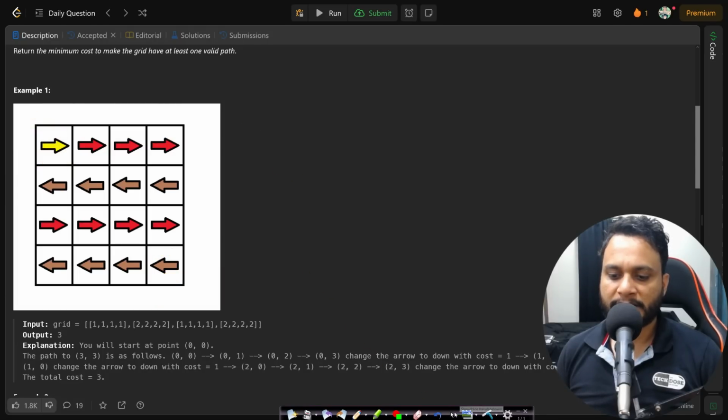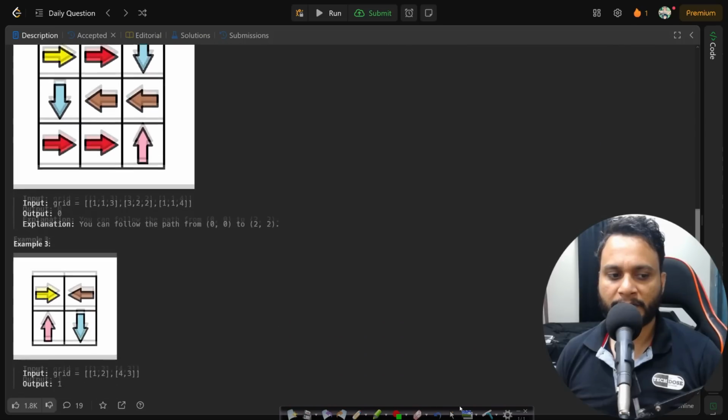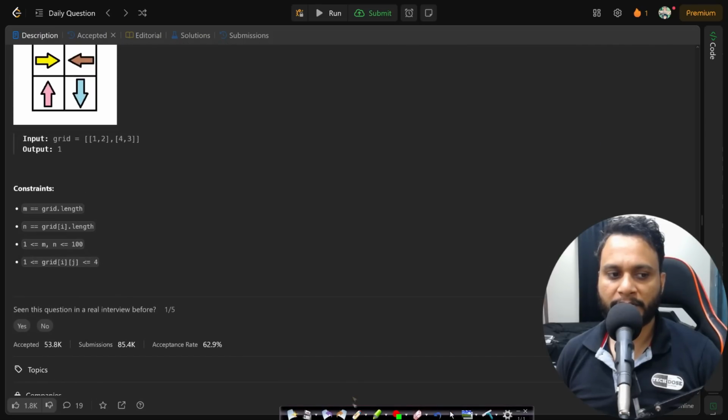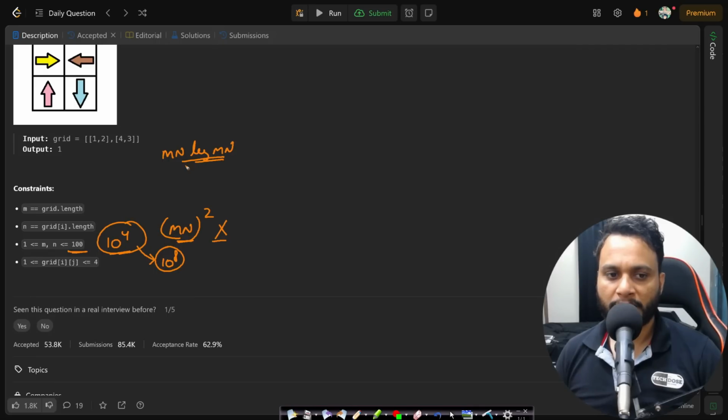Having seen this, let's look at the constraints. In this case, you are given m by n to be 100 by 100, so the maximum matrix cells will be 10 to the power of 4. If you write an (mn) squared algorithm, that is not going to work, because this will be 10 to the power of 8. So we need something better than an (mn) squared algorithm, and we already know that Dijkstra will be E log V. That means in this case it will be the number of cells times log of mn. If you didn't understand this, you will get it at the end.